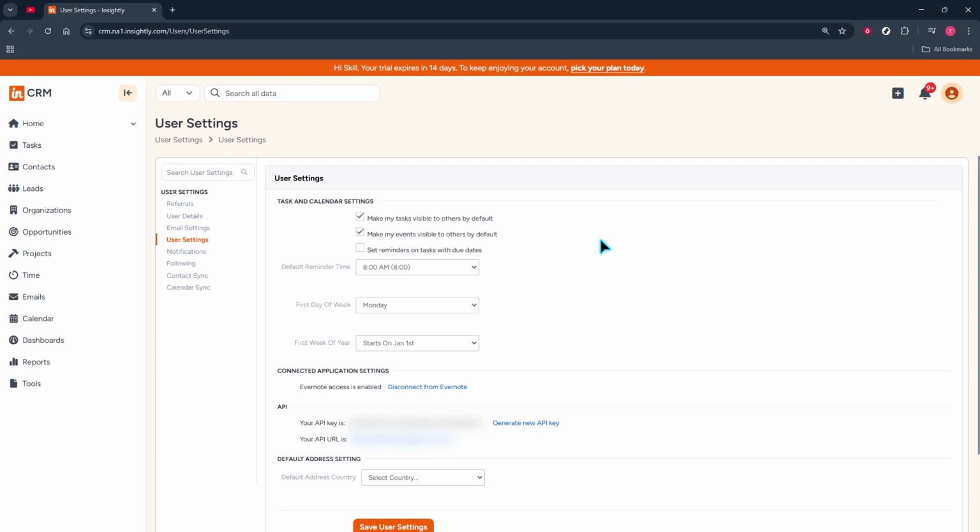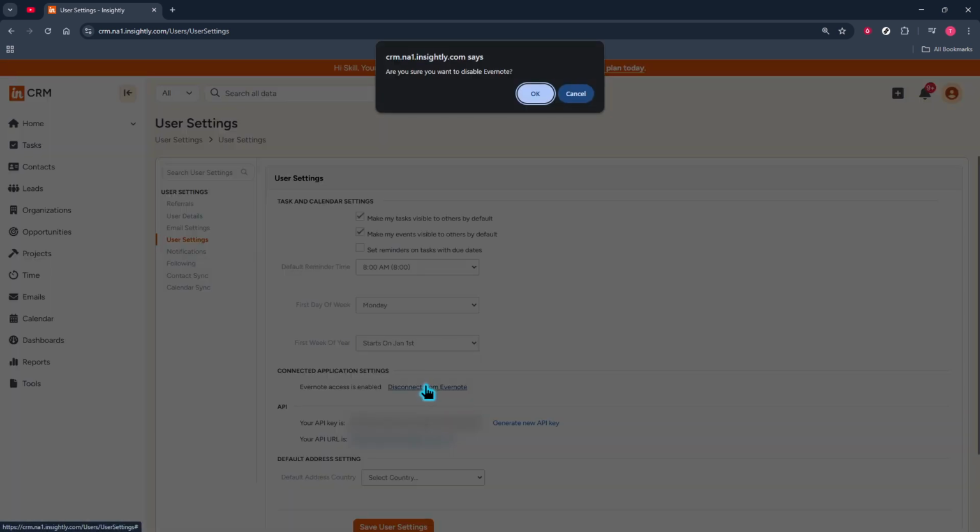Once you're on the User Settings page, give it a moment to load and then scroll if needed to locate the Evernote integration controls. Here, find the option labeled Disconnect from Evernote. Click it. A confirmation message may appear asking you to confirm the change. This is Insightly's way of making sure you intend to remove the connection. Click OK or Confirm to proceed.